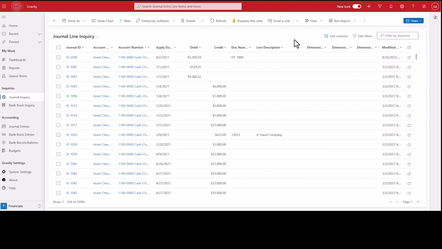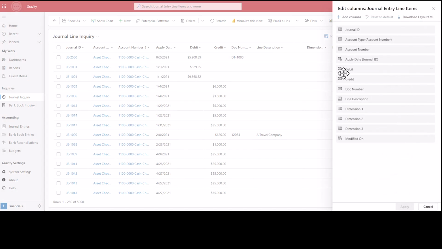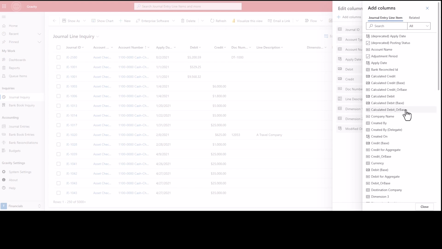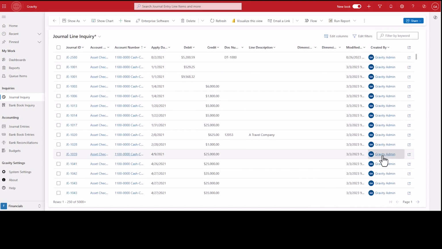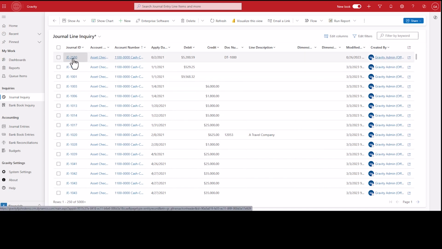I can say, I want to create my own personal view here because there are things that I want to add to this, but other things that I don't need. So I'm going to remove a dimension that we're not using, and I'll start adding some columns. Maybe I want to add who created these transactions because I'm doing a little audit here and I want to know who's created these. So you'll see here where I can do that. Now I've added the Gravity admin as the created by. Anything in here, these are like typical browser links. You can click on it and open up the transaction itself.